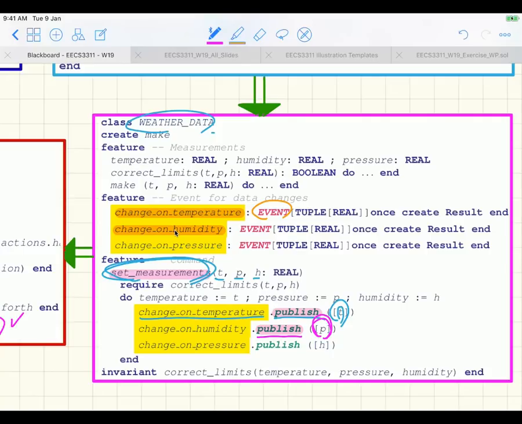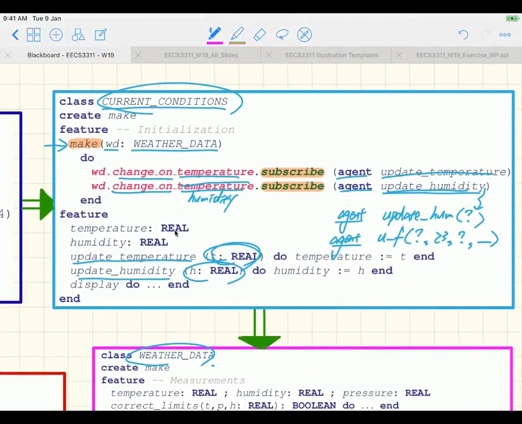You're taking arguments given by the current condition class. I don't quite follow your question. If you see in the current condition class, you say w.change of temperature subscribe agent, right? So that's an argument, just a feature argument.